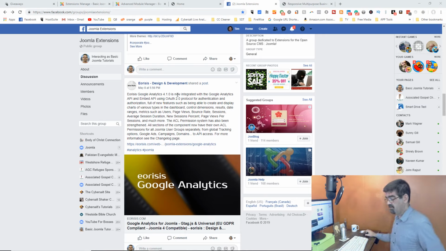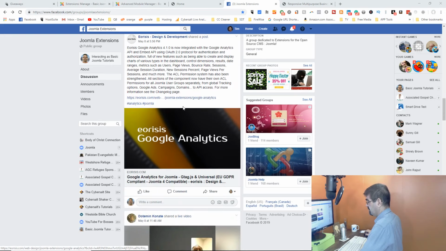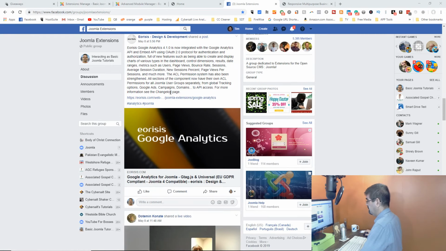It might be handy too if you have a client that wants to see reports on traffic, and instead of having to navigate the Google Analytics report system and learn to log in there, you could just have it available in the back end, if that is what they are doing there. So, yes, full of new features such as being able to create and display charts of various types in the dashboard, control dimensions, results, date range, metrics such as users, page views, lots of things. That would be pretty handy to have right inside.